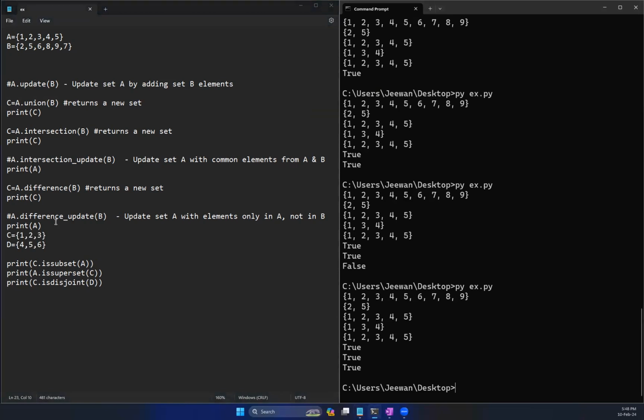C is disjoint D. Yes, because C and D do not have any common elements. Since C and D do not have any common elements, therefore isDisjoint returns true. The disjoint method returns whether the two sets have common elements. Right.